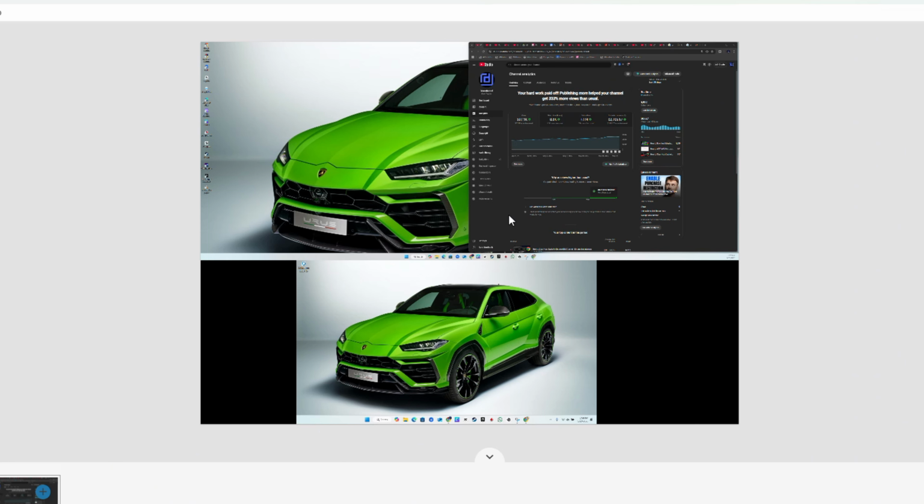Now if you have one screen, it's going to only capture your one screen, but if you have two or more screens, you'll also be able to capture those screens as well.